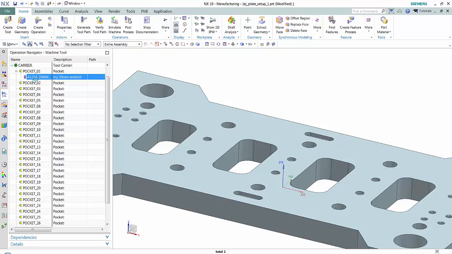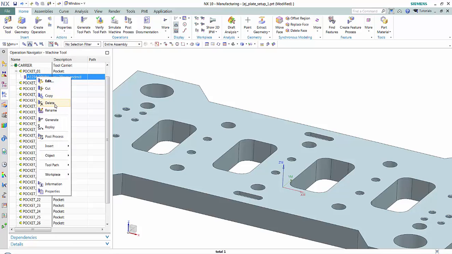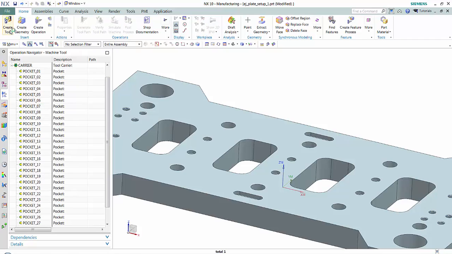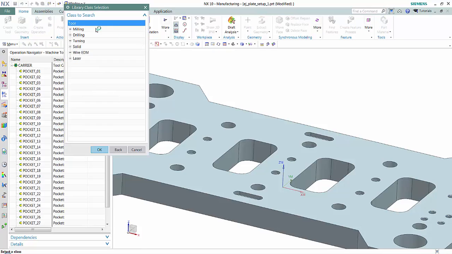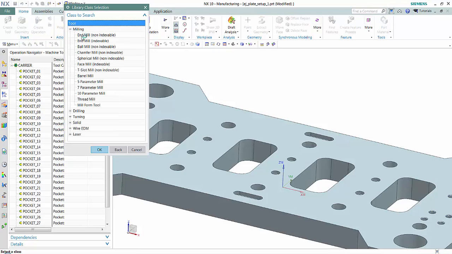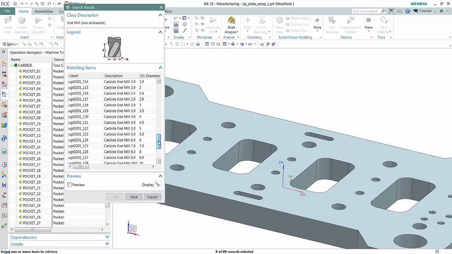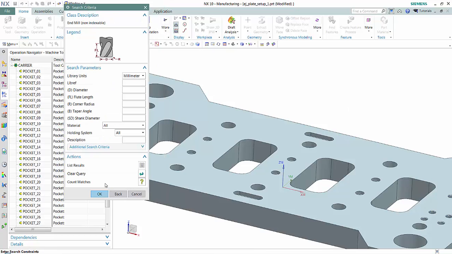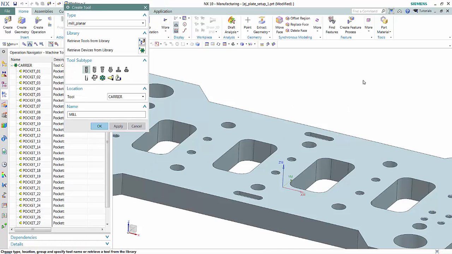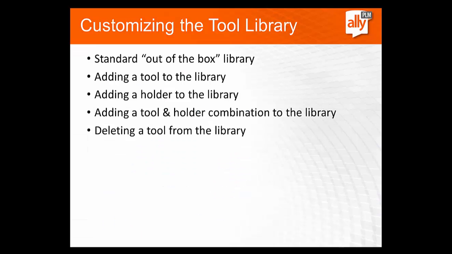and back in NX I'm going to delete this from our NX session. And now if I go to retrieve tools from library, in non-indexable end mills, notice I do not see the tool that I had just created. So hopefully that gives you a good idea of how to save tools to the tool library, save holders to the tool library, save them as a combination, and then also delete tools and holders out of the library.